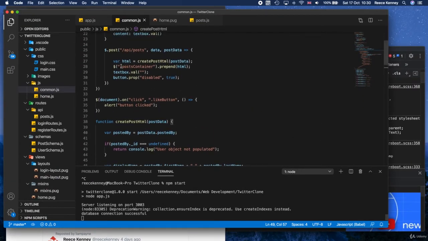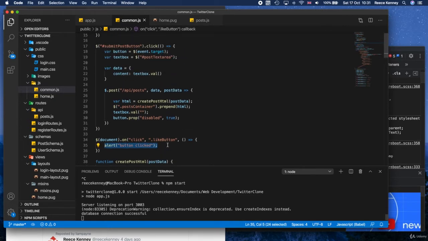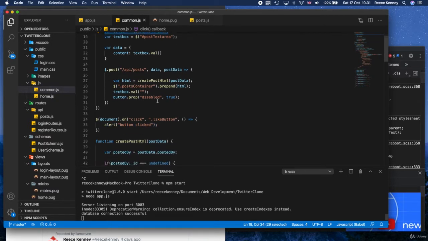So the first thing we're going to do is get the element that was clicked. Now we've done that already a couple of times. I'll take this line up here from the previous click handler we wrote, copy it, and then go down here and replace this alert. We don't need that anymore. Now we have the button.